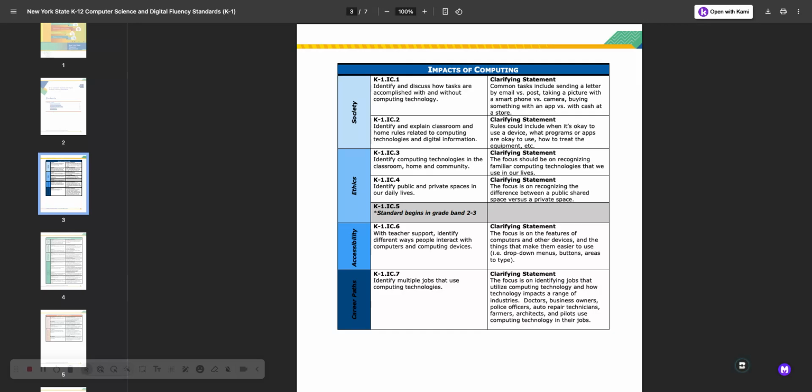You only have to be concerned about 2 out of the 3 concept areas or subconcept areas here. One of them doesn't start till the next grade band. So for IC, or impacts of computing 3, it's identifying computing technologies in your classroom, home, and community. The clarifying statement is thinking about what computing technologies we have around us.